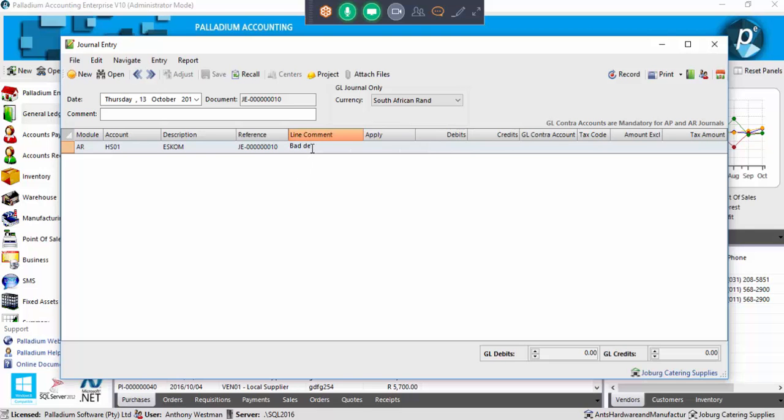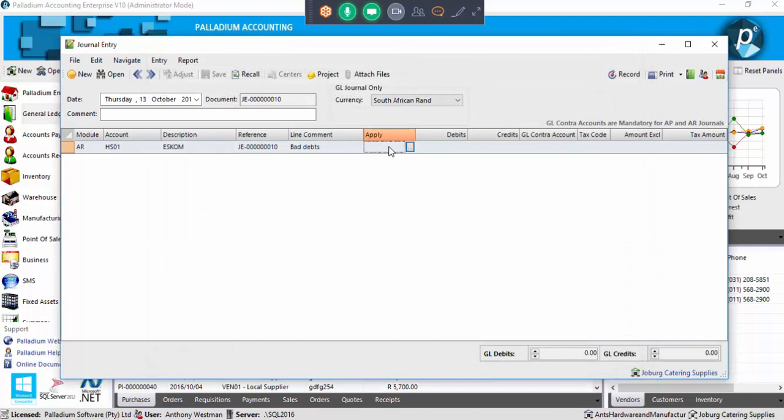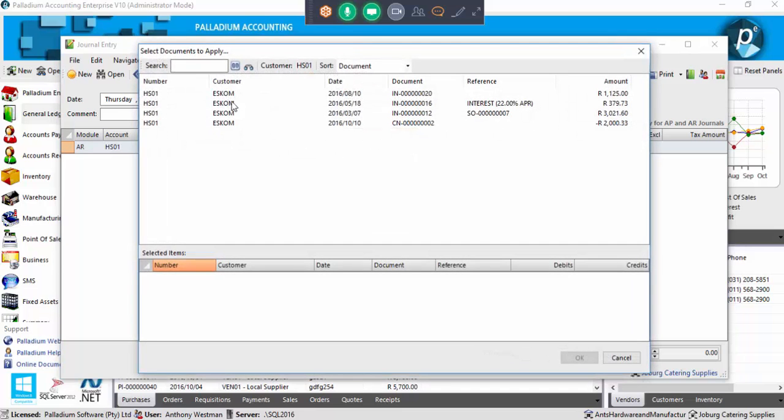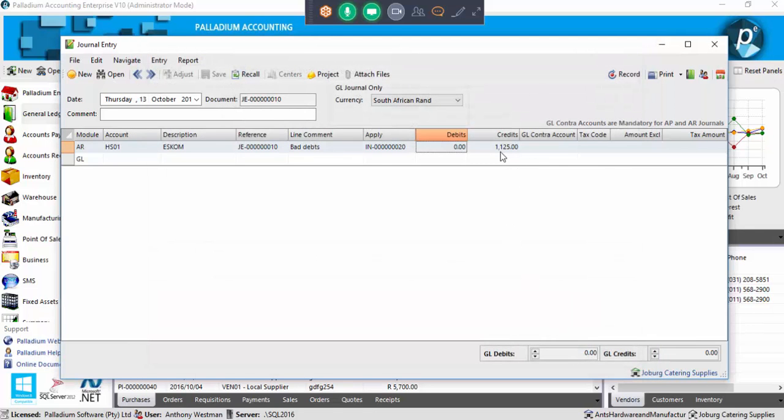Comments, bad debts, and you can actually apply this directly to an invoice that's already on the system. So I've got 4 invoices here with Eskom. Let's write off this one here. So I select it, click OK, and it'll automatically pull through the value here.